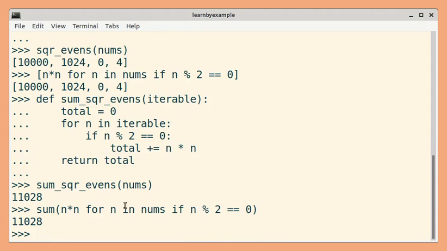So these are some of the ways to implement map, filter, and reduce. You can also use the built-in map function, filter function, and if you import functools, you can use reduce.